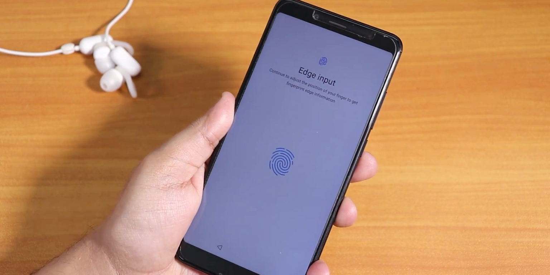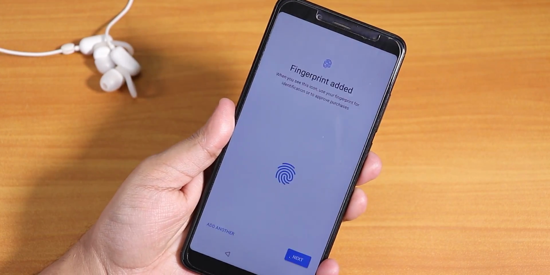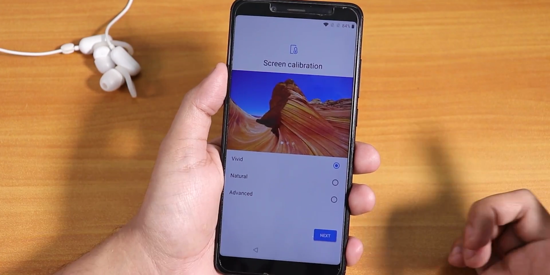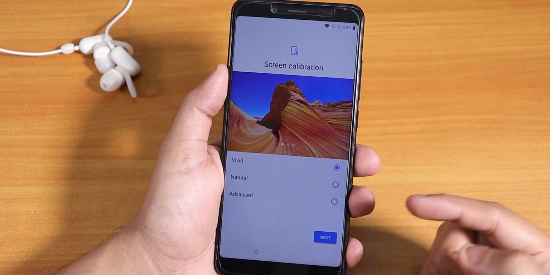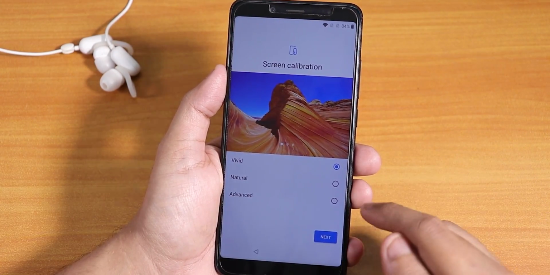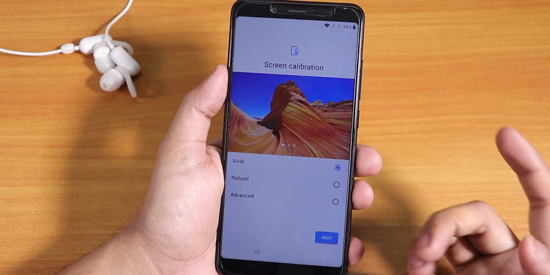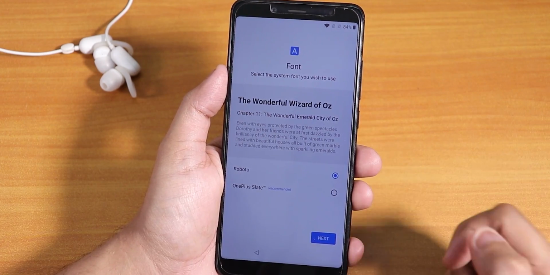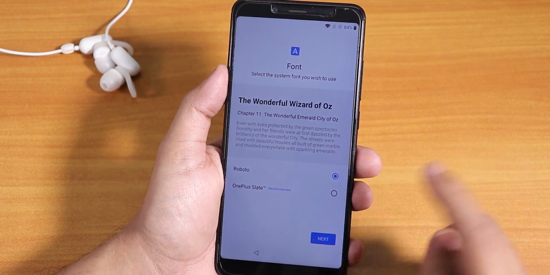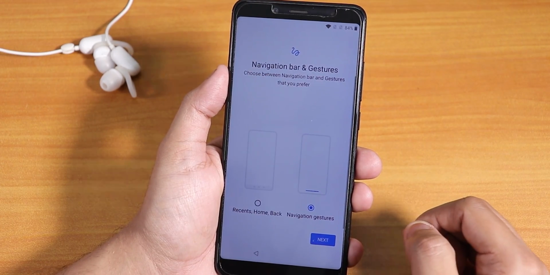So as you can see, it is working right now, for this setup actually. It is asking me to set the screen calibration. The options are vivid, natural and advanced. I'm gonna leave it on vivid. Then we have the font selection, Roboto or OnePlus Slate. I'm gonna go with the default Roboto one.